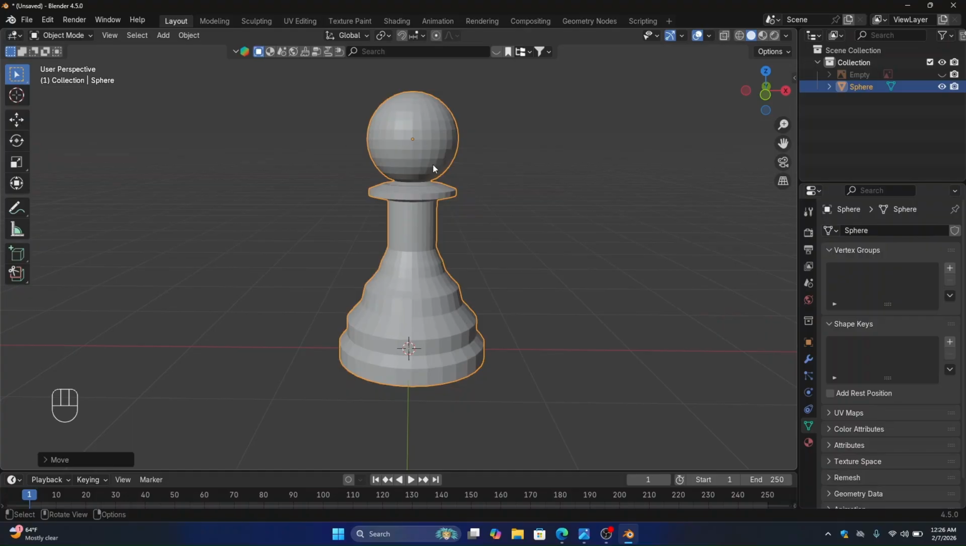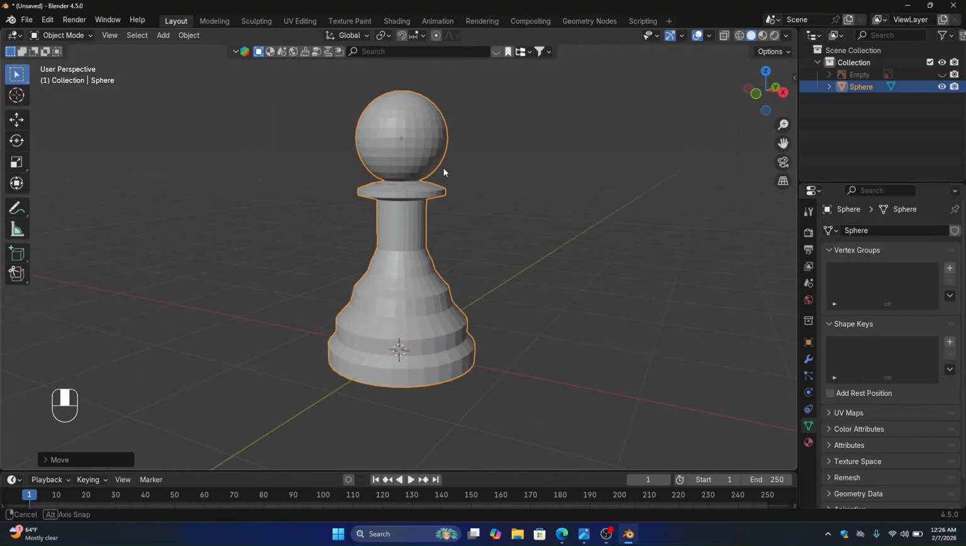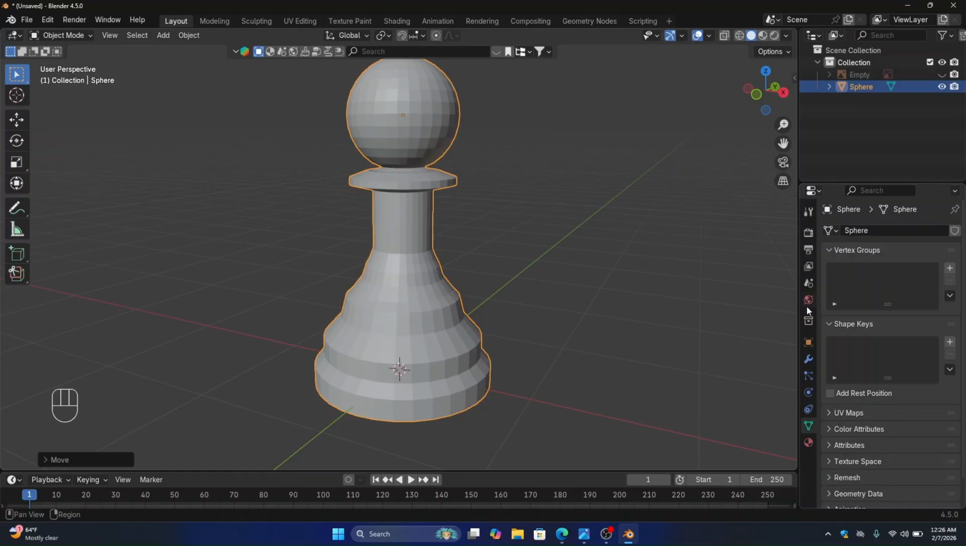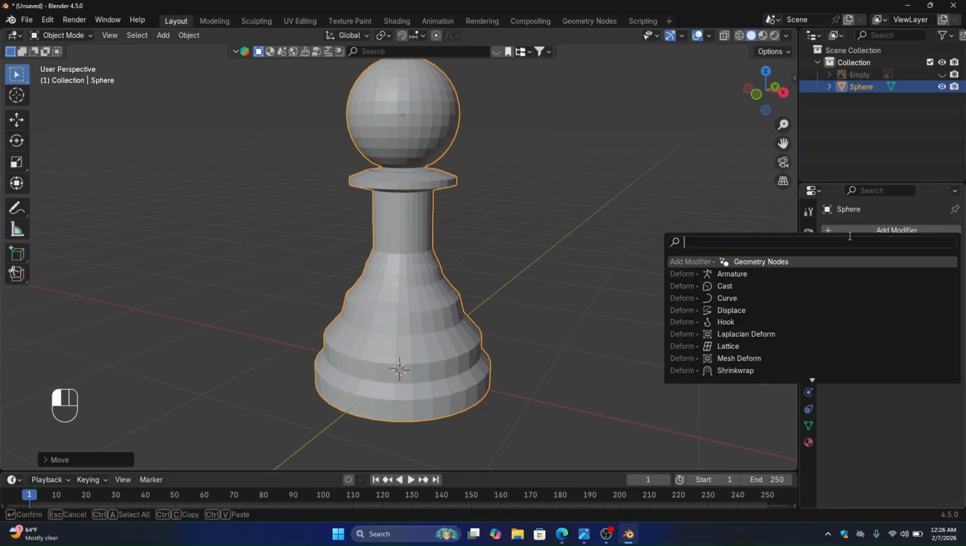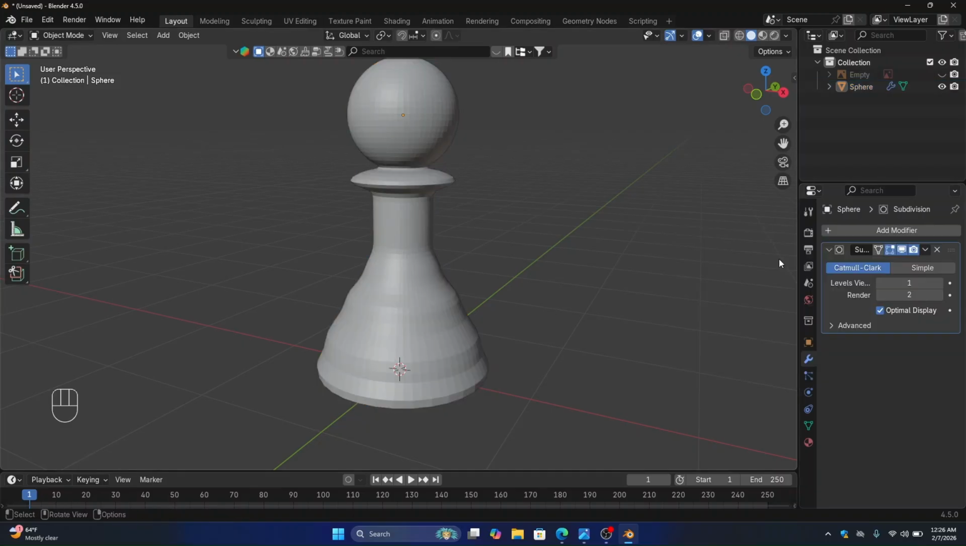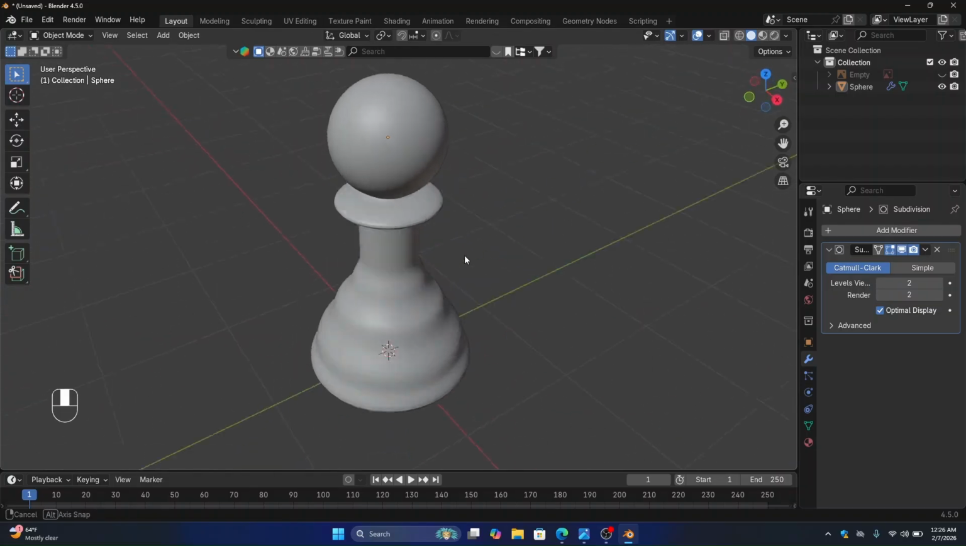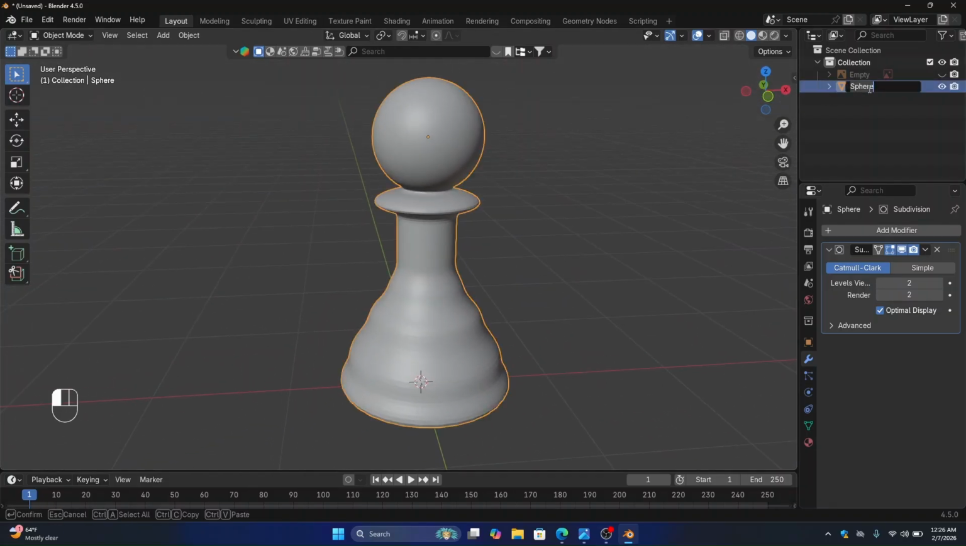With this I need a smaller topology because it's not looking nice at this moment. For this I am going to go to the modify tab and then add modifier and go with subdivision surface, and I'm going to put this modifier on our mesh, and let me increase my levels like this. Now let me edit this name to pawn.